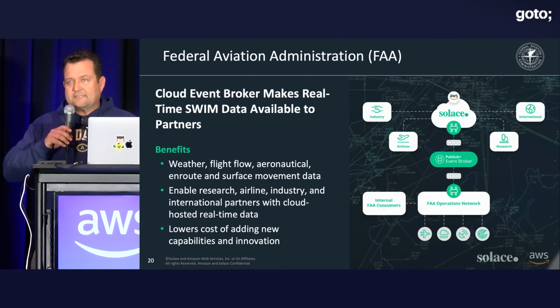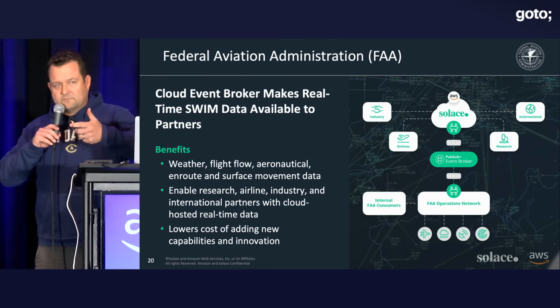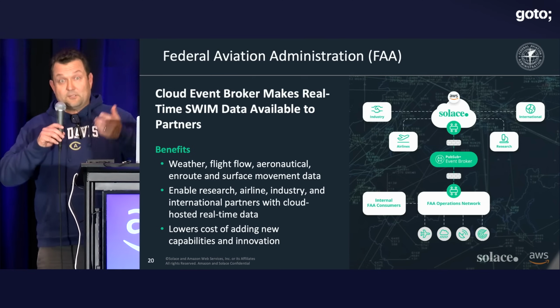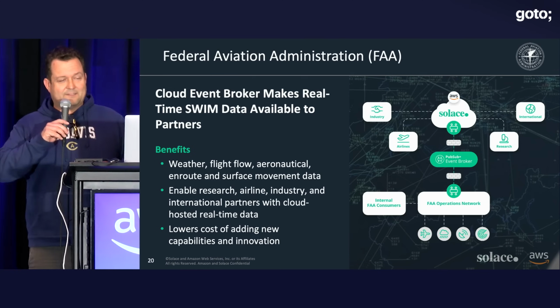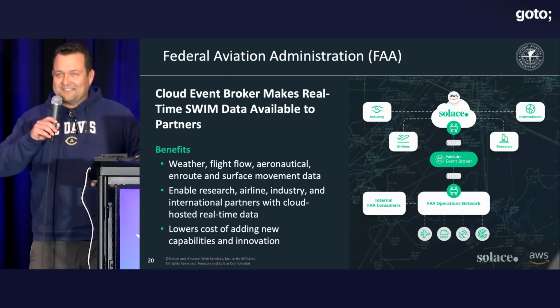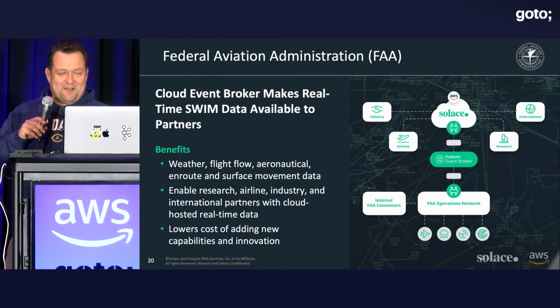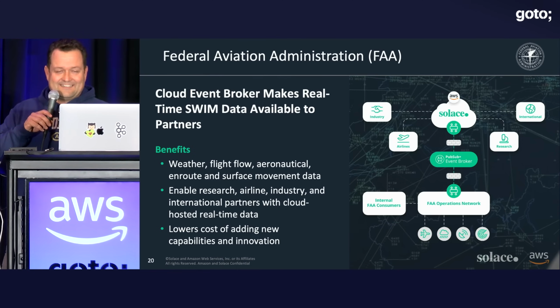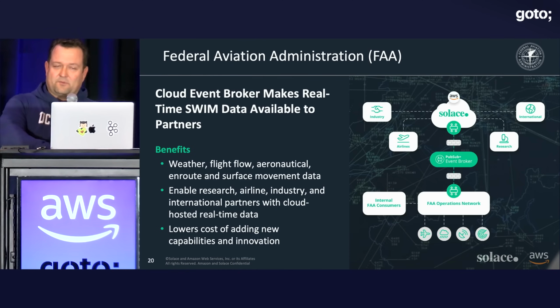So Solace provides now, if you ever check in your phone for the status of your plane, noticing that your flight is canceled when you land in Dallas, that all comes via Solace, and it's been a good project for them.